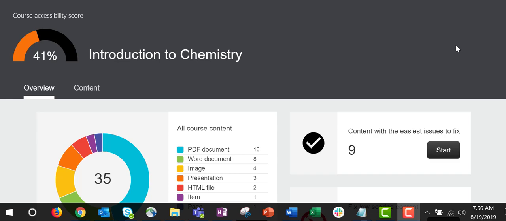So I have a screenshot showing what the course accessibility report looks like. This is available in all of the major learning management systems. If you are on Blackboard Learn, you do need to be on one of the more recent releases. All of the specific details are in the release notes. At the top on the left, we have our course accessibility score at 41% for this course, which is one of our demo courses, Introduction to Chemistry.